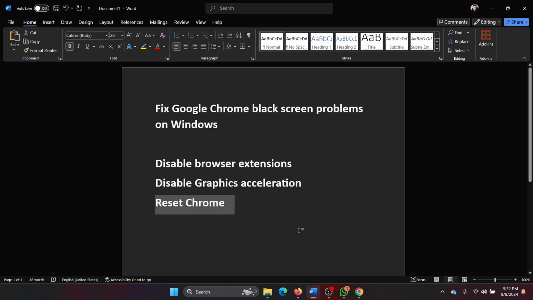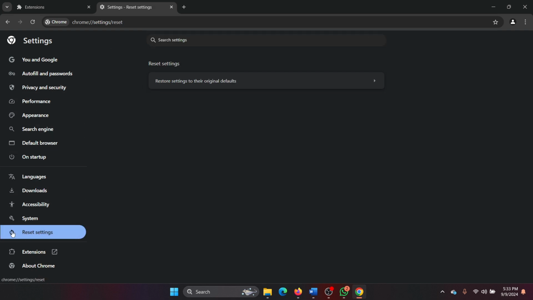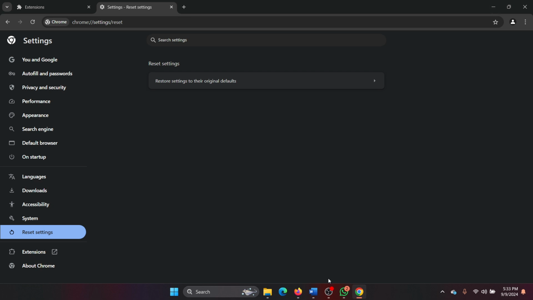And lastly, you can reset Chrome, obviously, and that will definitely fix the problem. So on the same settings page, you'll find the reset settings tab on the list on the left hand side. In the right pane, select restore settings to original defaults and select reset settings.